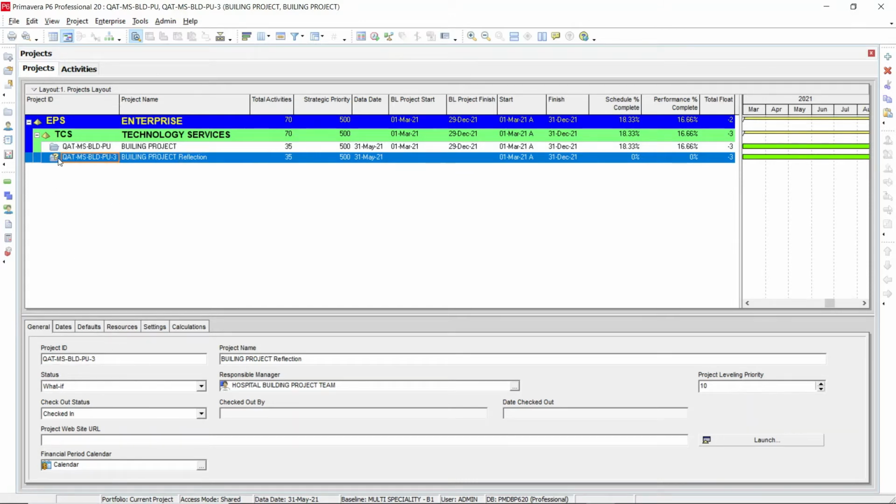You can see the what-if symbol. You can also see the status in the Status tab, where the what-if symbol is available. This means the reflection is created. You can also see the project name. The project name is similar to the source project, but the word reflection is added to the project name.